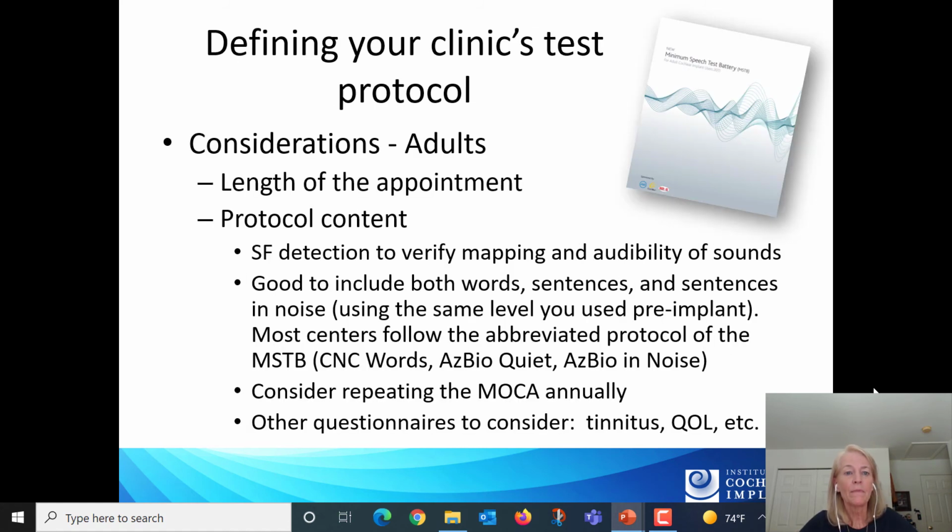So some of the things to consider when defining your clinic's test protocol for adults, again: the length of the appointment, the billing, the coding, the reimbursement should go into that, the amount of things that you're going to do in the appointment. But on your annual evals, you're going to want to think about your protocol content. I would recommend that you always include sound field detection to verify your mapping and to check for audibility. Clinics will also include words, sentences, and sentences in noise. And most centers typically follow the abbreviated protocol of the MSTB, which includes CNC words, AZ Bio in quiet, and AZ Bio in noise. If you've used a cognitive screener preoperatively, you might want to repeat that annually.